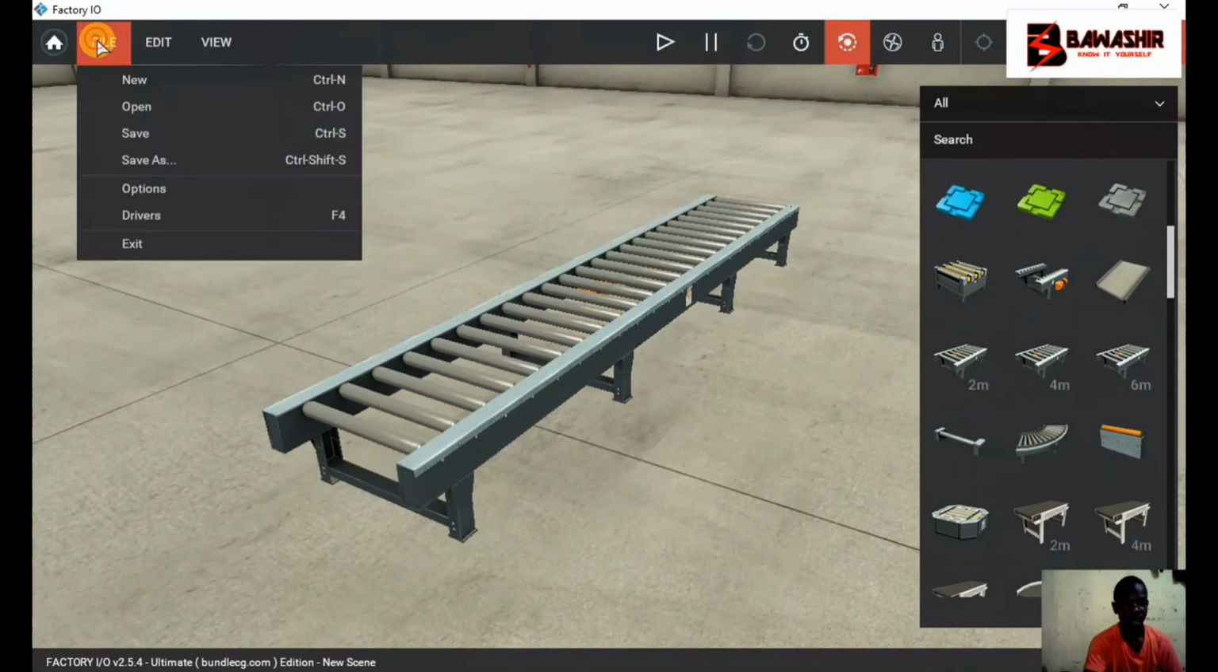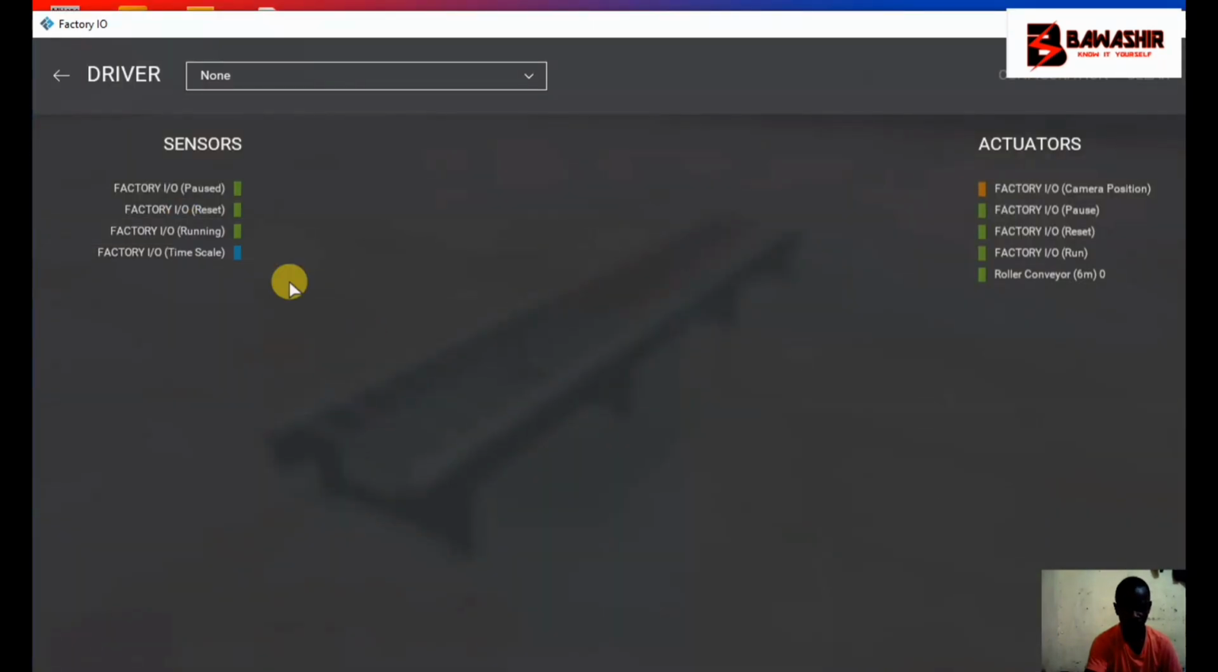And now with this Factory I/O, we have what we call drivers. This is how we control. On this side we have what we call sensors, and on this side we have what we call actuators. If you're well versed with PLC language, sensors are not necessarily only sensors, they can even be push buttons. Any input device is going to be aligned on this side, and any output device, be it a conveyor, an alarm, a light, or a valve, is always going to be aligned on this side.